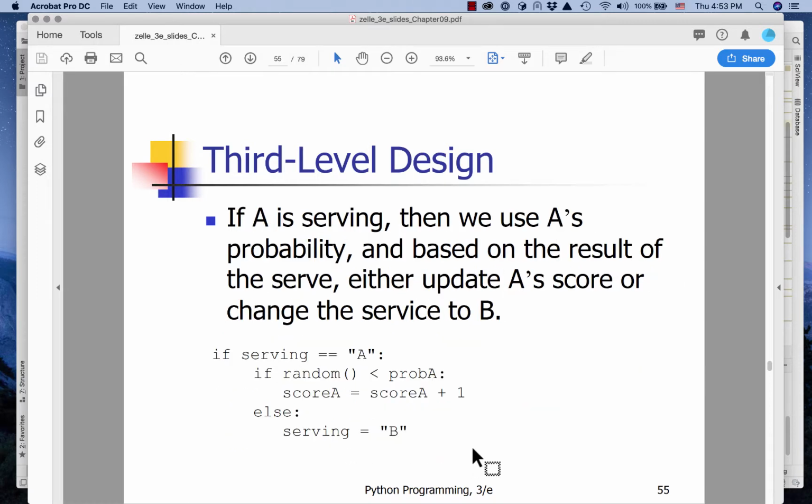The probability used is determined by whom is serving, contained in the variable serving. All right, let's look at this. If A is serving, then we use A probability. And based on the result of the serve, either update A's score or change the service to B. What does that look like? So we say if serving equal A, if A is serving, then if random is less than probability A, bump up the score by 1. Else, change the serve. Because remember, the rules are you can only score when you're serving.